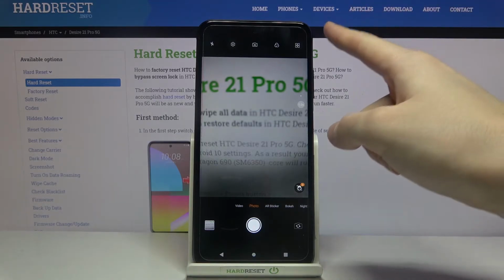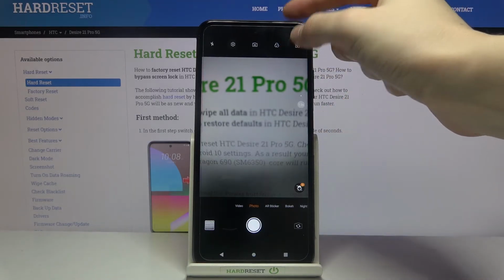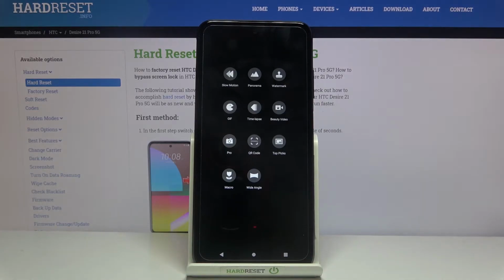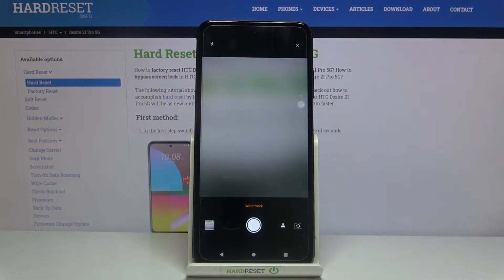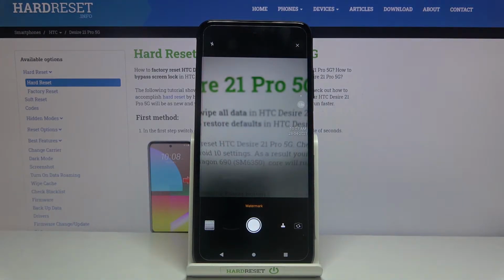From here let's go to the right corner to this button. When we pick it, we get access to more modes of this camera, and one of these is the watermark mode. So let's tap here. And here we are. Now we can add 15 watermarks to our picture.